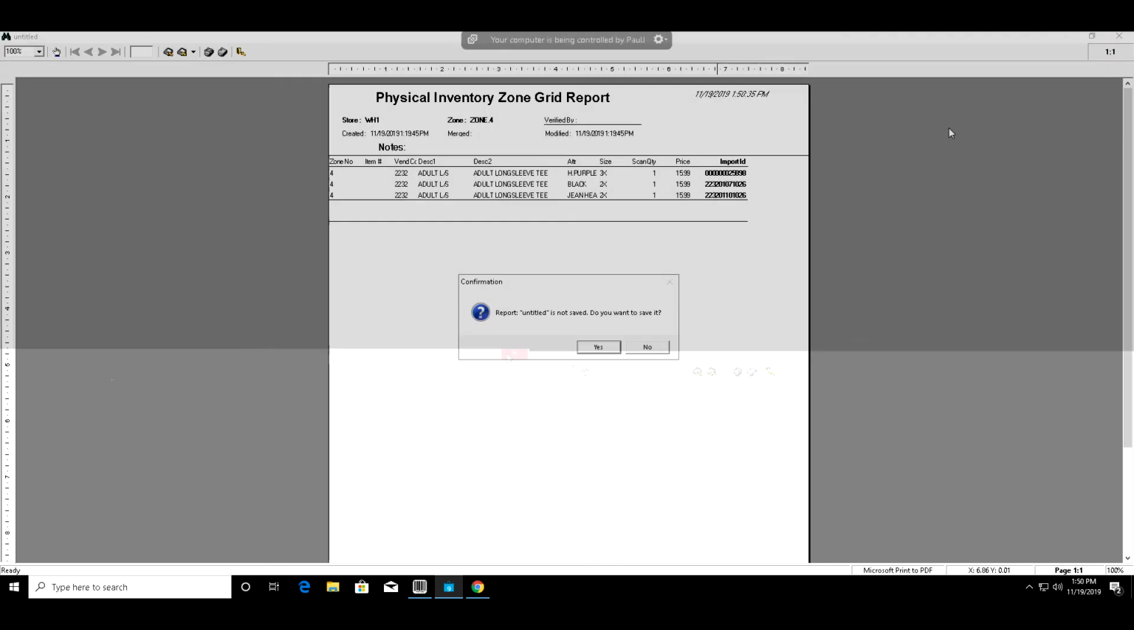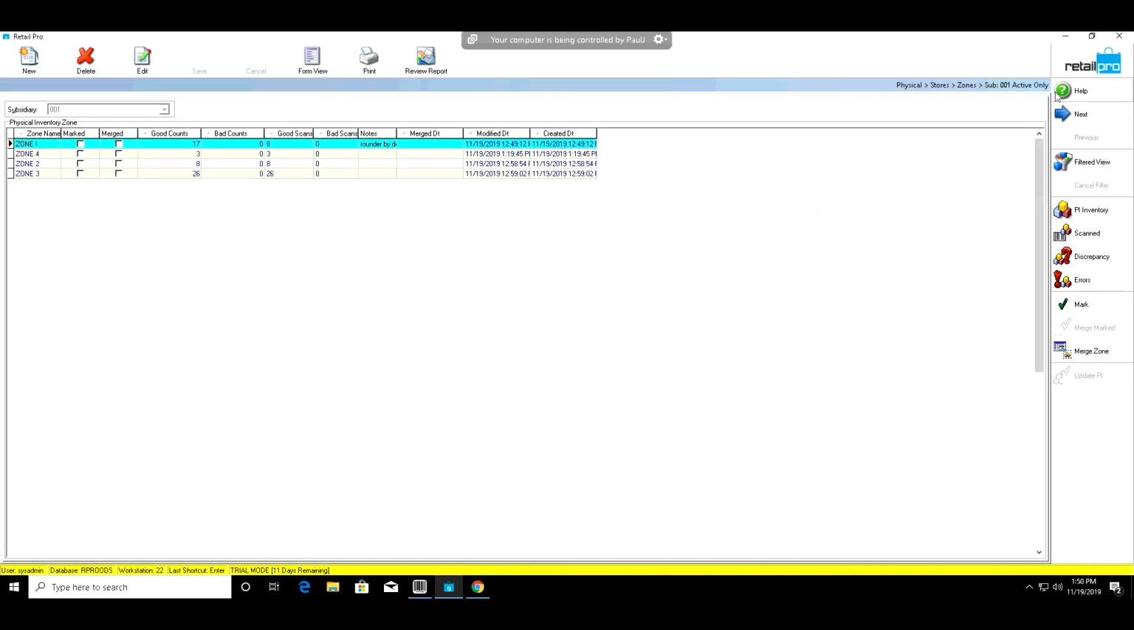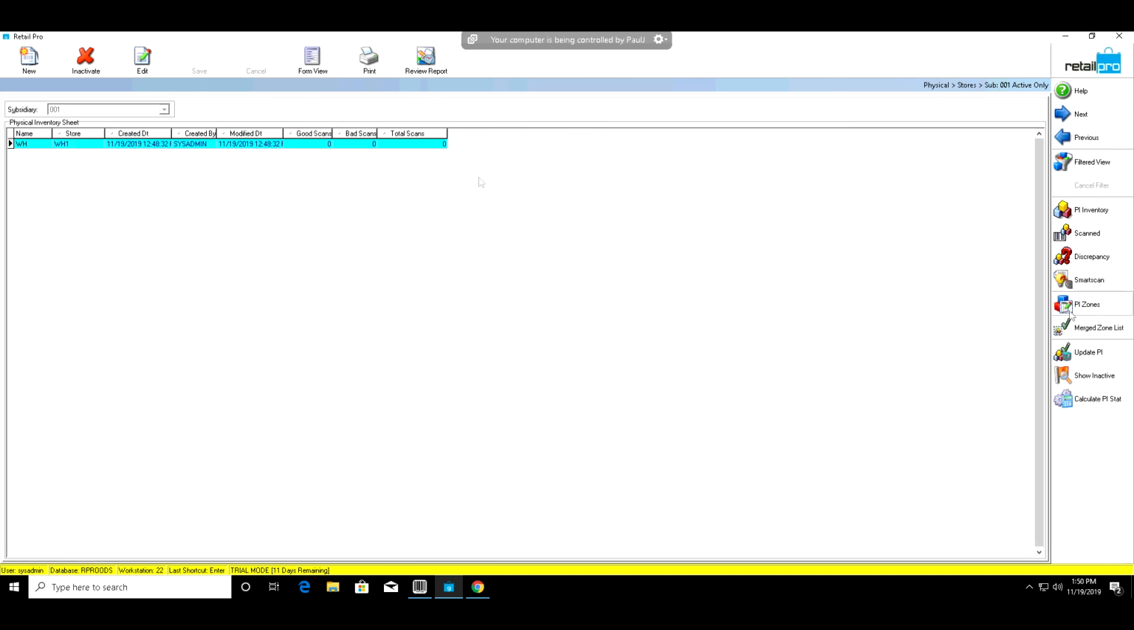So if I back out of here and I go into the physical, you're going to notice there's nothing in the physical. It's going to be empty. Good scans, bad scans, total scans. That's because I haven't merged my zones. This is why I like zones, because zones are like a worksheet. You can do all of your fixing first in the zone, and then as soon as you have everything done, you merge it into your physical, and there's no editing or tweaking the physical at that point.